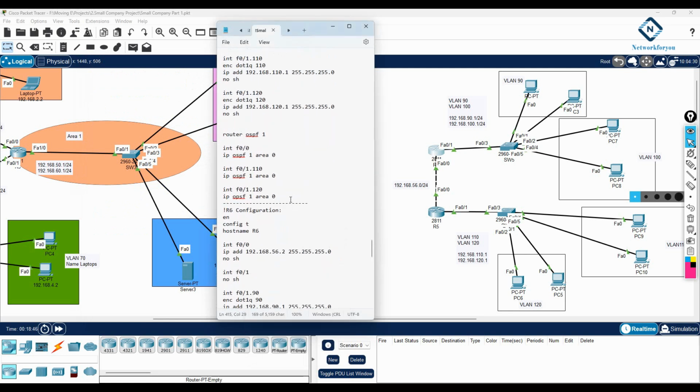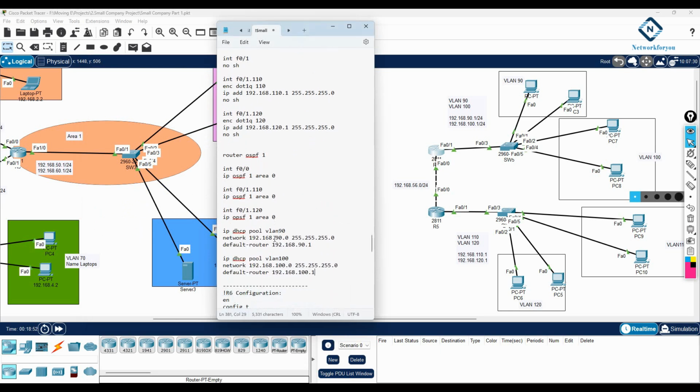I forgot here, so let's do it here for R5. I will paste the configuration here and we will modify. Here you have 110, so I will write 110, and we have which one? 110 and 120. So this configuration is for 110. I will just copy and modify. This one I am modifying here, wherever you have 90 I will put 110. Then we have 120.